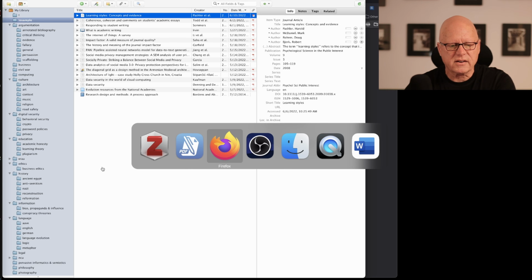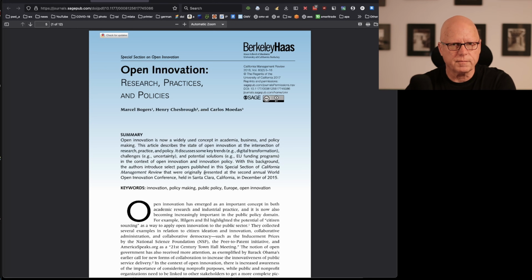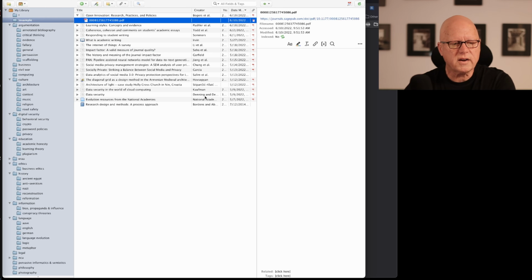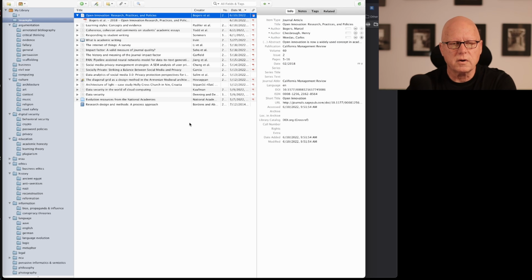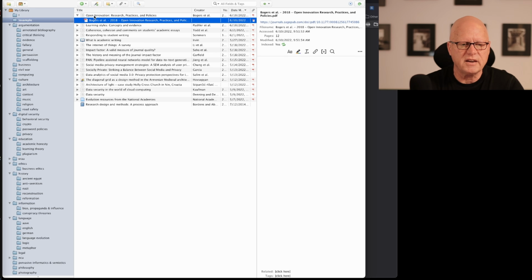I move back to my web browser, click the connector for Zotero, quickly move to Zotero, and you can see that the bibliographic data was stored and a copy of the PDF was saved.